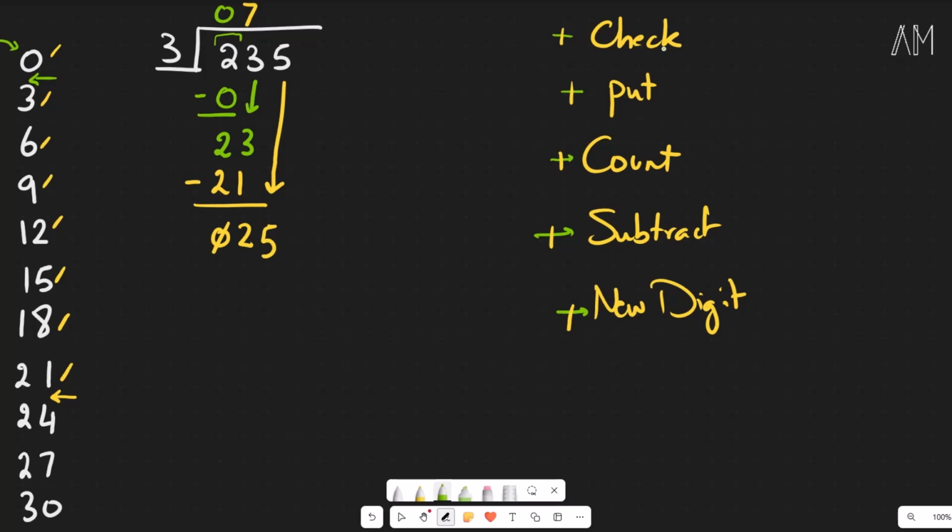Again, I have to do what? Checking. So I will check, where's 25? I will continue on the list. It's between 24 and 27. So I'm gonna choose the smallest, which is 24. I will put the 24. There we go. I will count till 24. So let's count. 0, 1, 2, 3, 4, 5, 6, 7, and 8. So there we go. The count is 8.